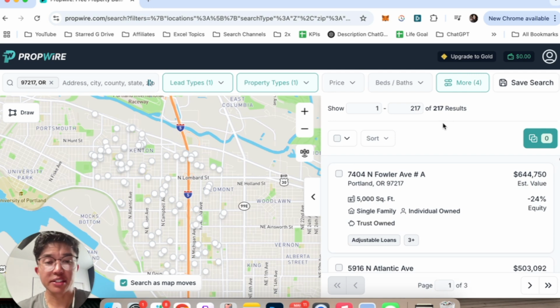But that right there, guys, is the best and easiest way that I know of to actually go ahead and find negative equity properties on Propwire.